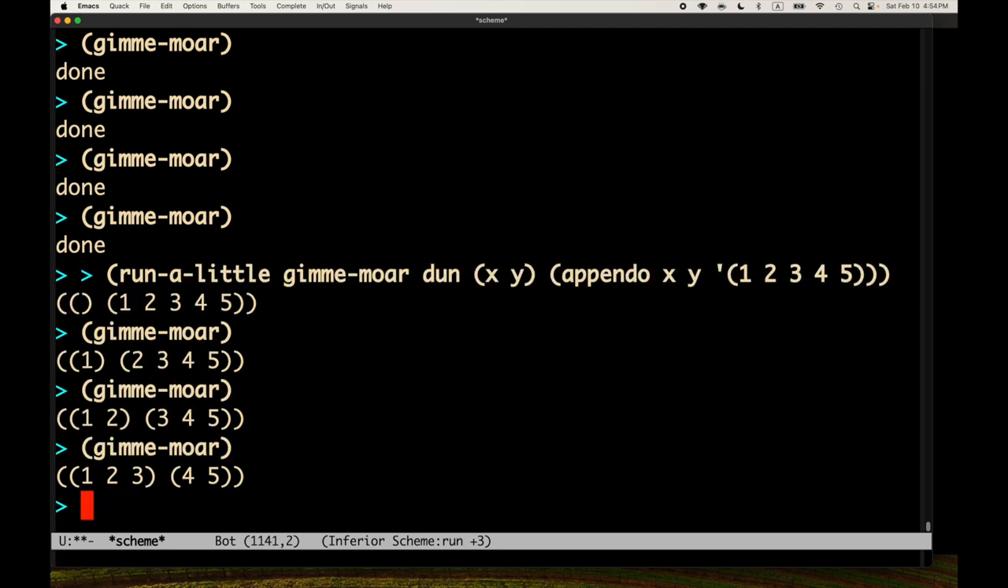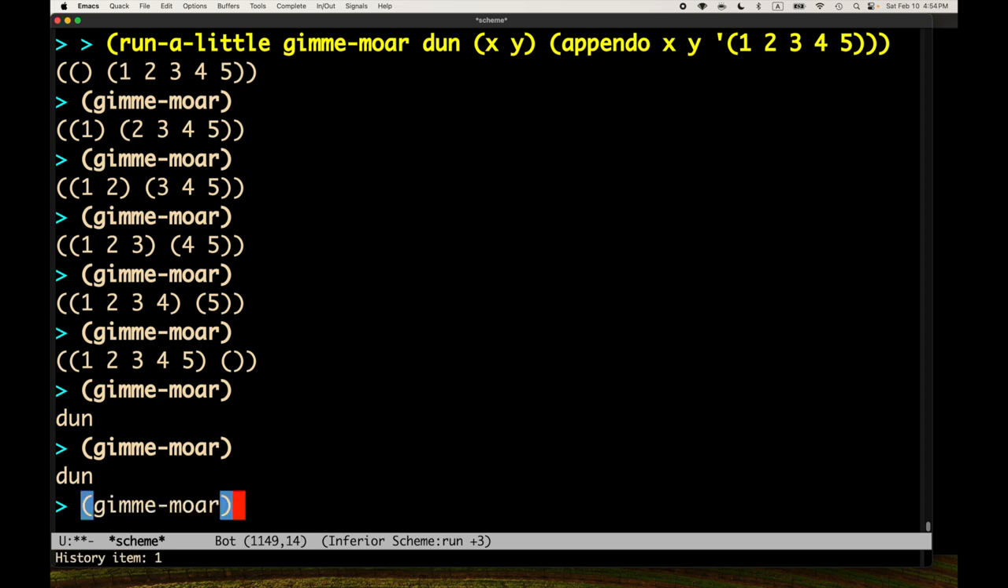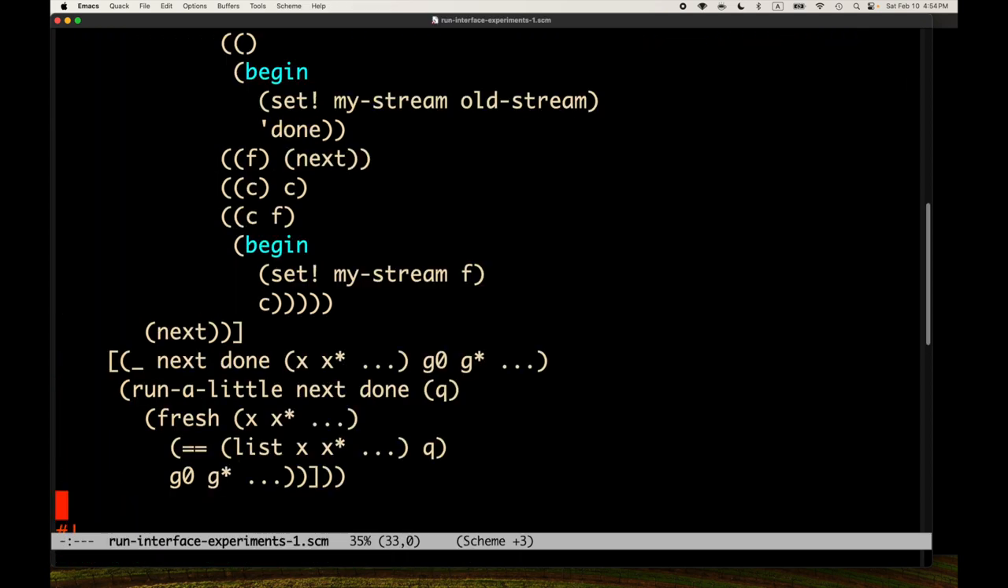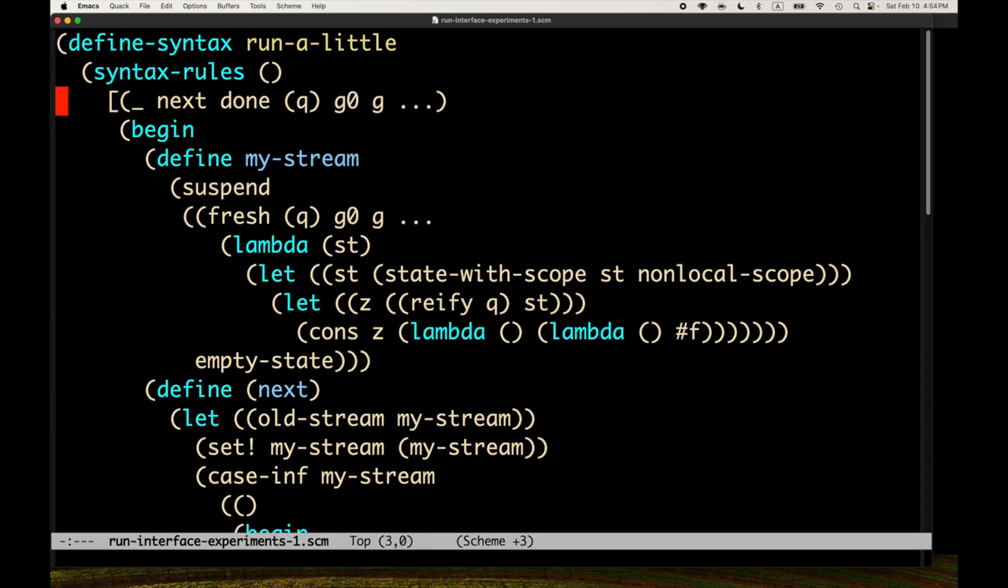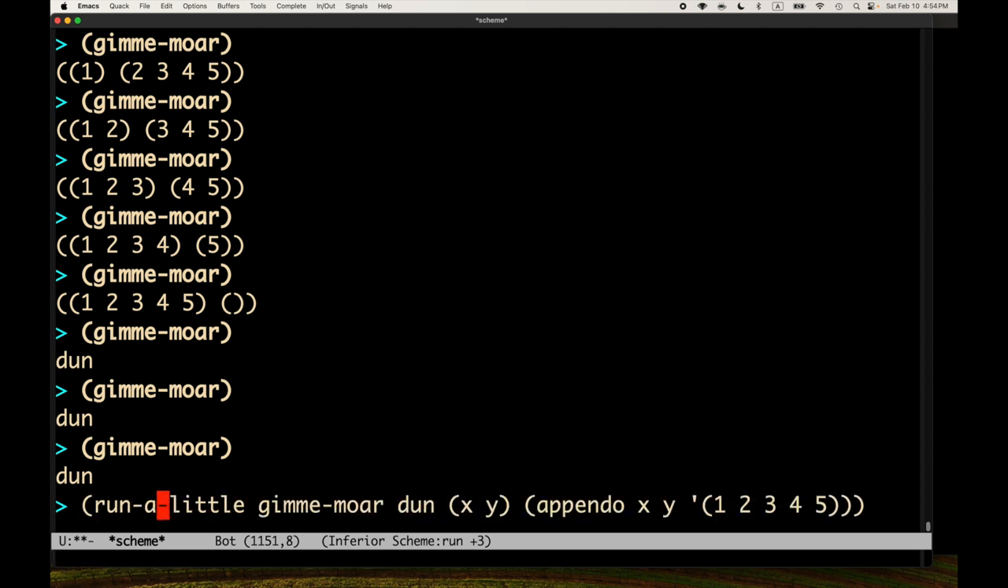Give me more, give me more, give me more. Done. There we go. See? That's simple. We just changed how it works. And now, if we have a computation that returns done for some reason, we could do something else. We could pass in my done, or we could pass in a gen sum or whatever we want. So we could change the interface.